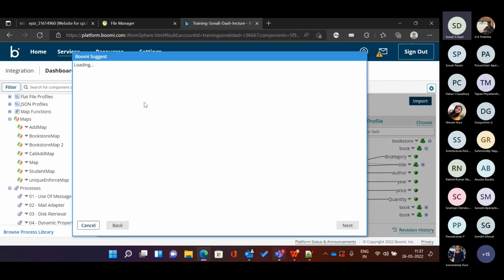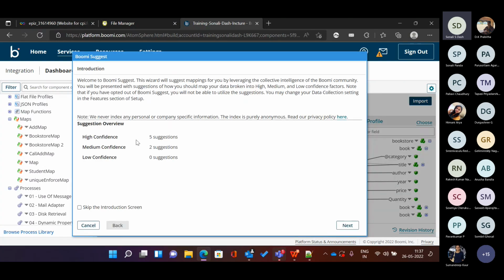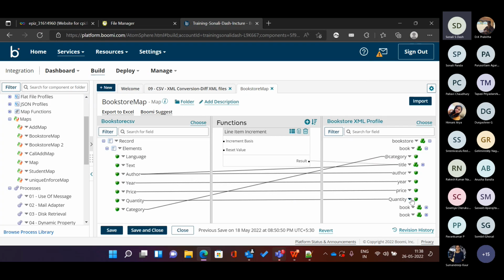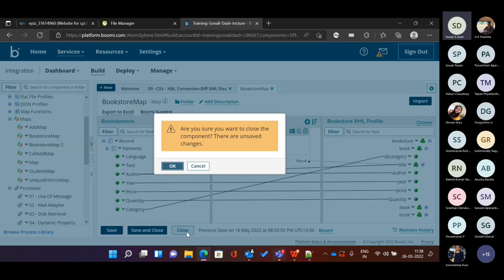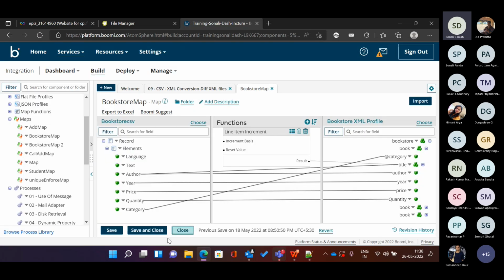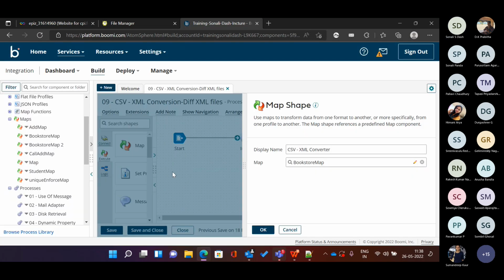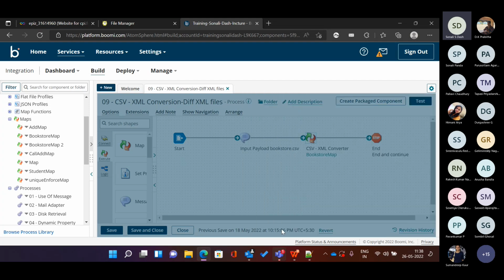If you select this Boomi Suggest, it will give you high confidence rate, medium confidence rate and low confidence rate. Then you select, and next if you do it, it will automatically get mapped with your XML profile. Once it is done, you close this, save and close. Then this mapping part is done. You press Yes, OK.